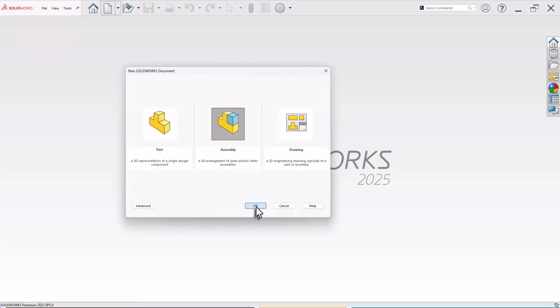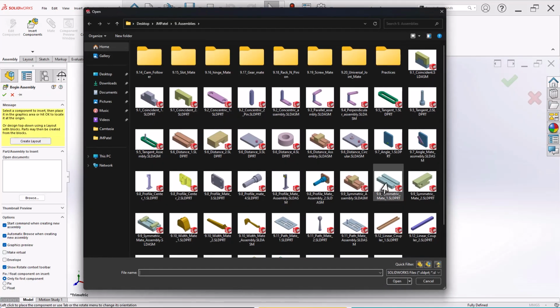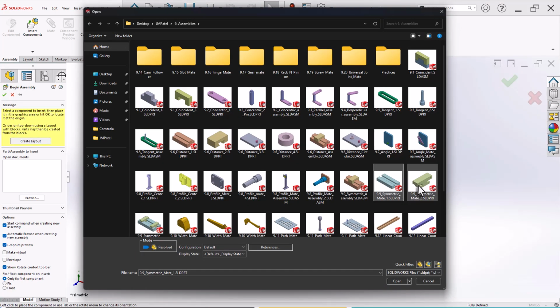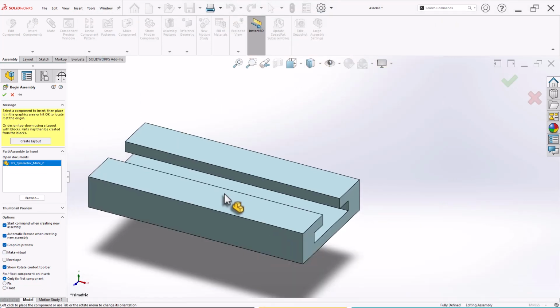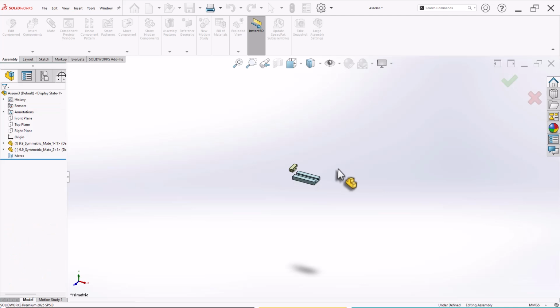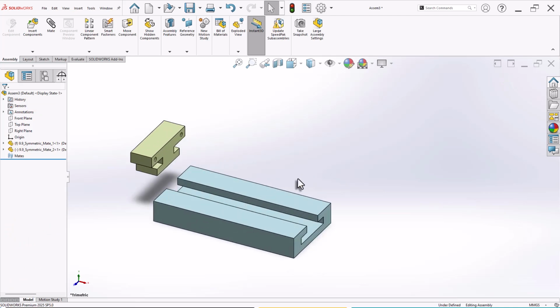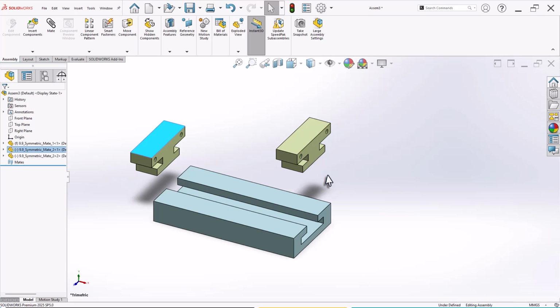Start the new assembly document. So add two components. But before you add, please make sure you select that component first which you want to make fixed. Click open. And click open again. Now we have two components, so I will press Ctrl and drag this part to create a copy.